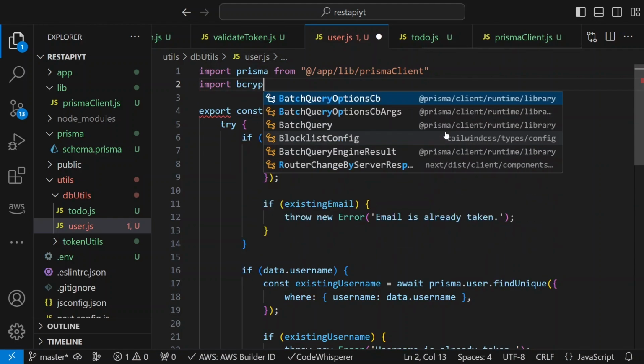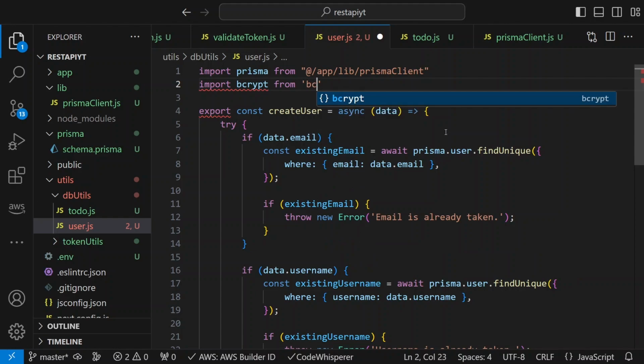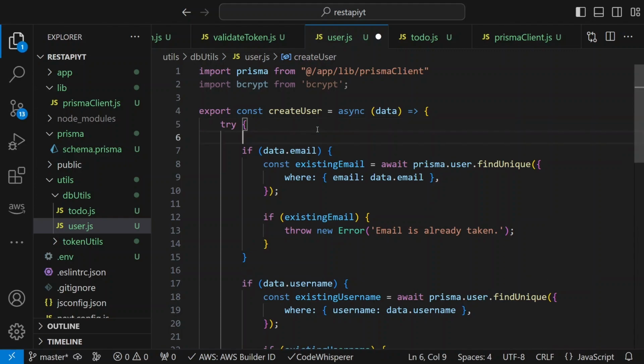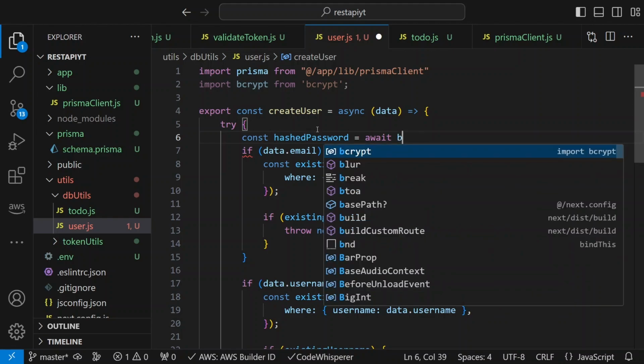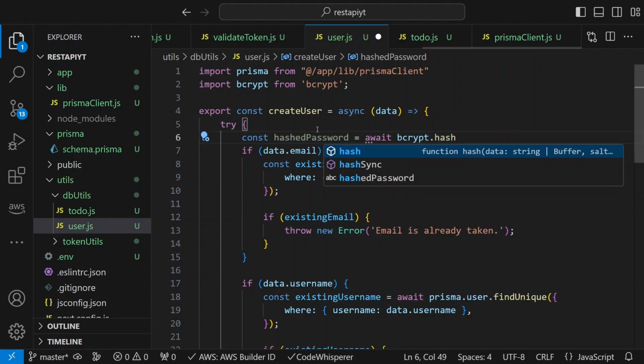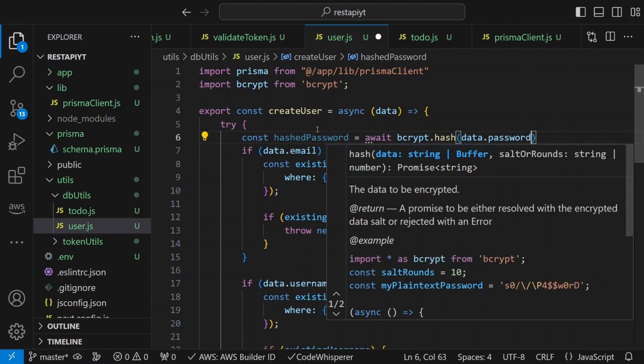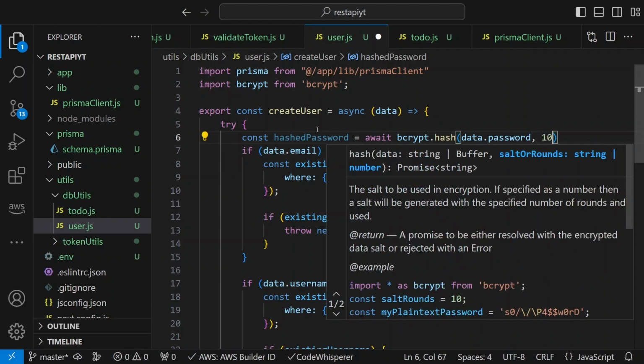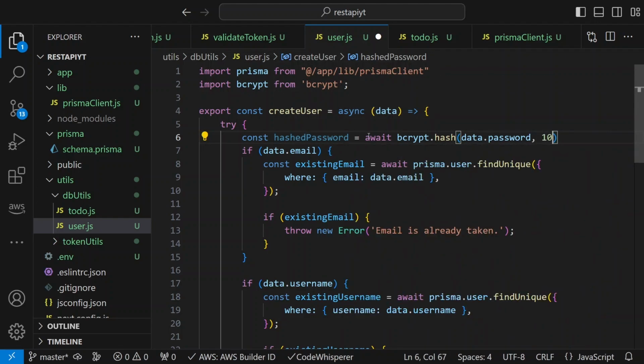Import bcrypt from bcrypt. After importing bcrypt, let's go to our password data. I'm going to create a variable, hashed password, and I'm going to use the bcrypt package, bcrypt.hash, and pass data.password as a parameter. The second parameter is the number of salt rounds. This basically introduces complexity onto our password.